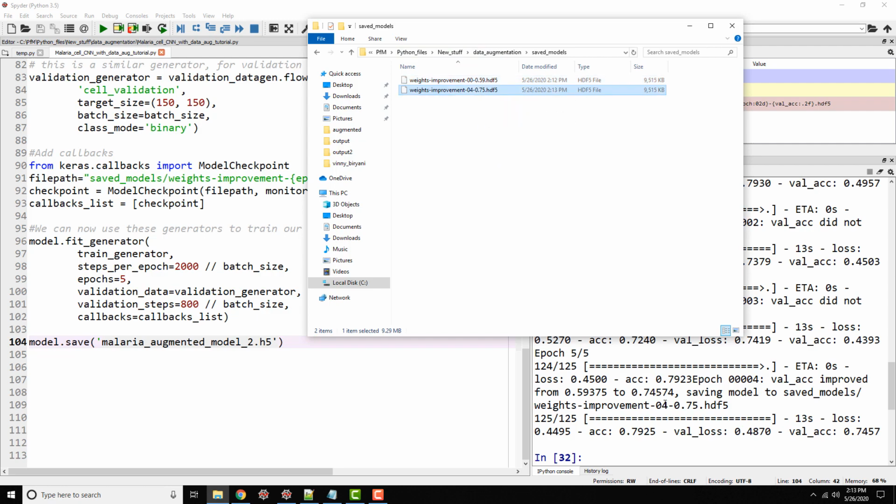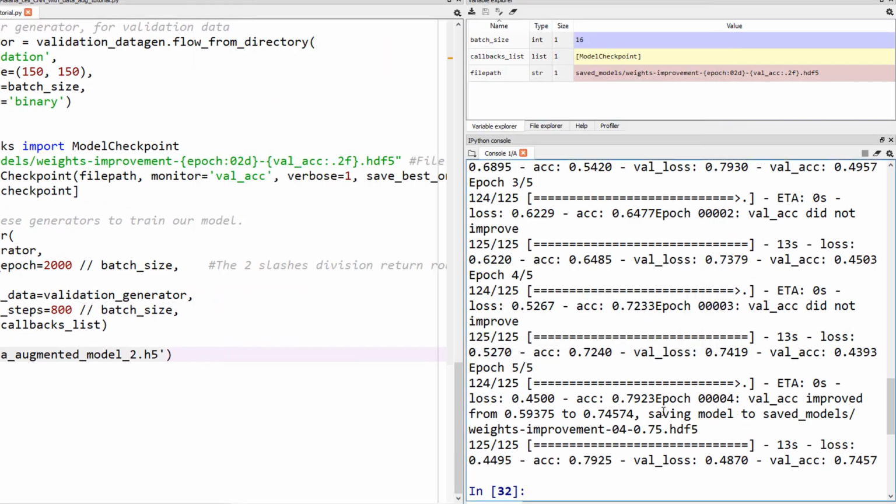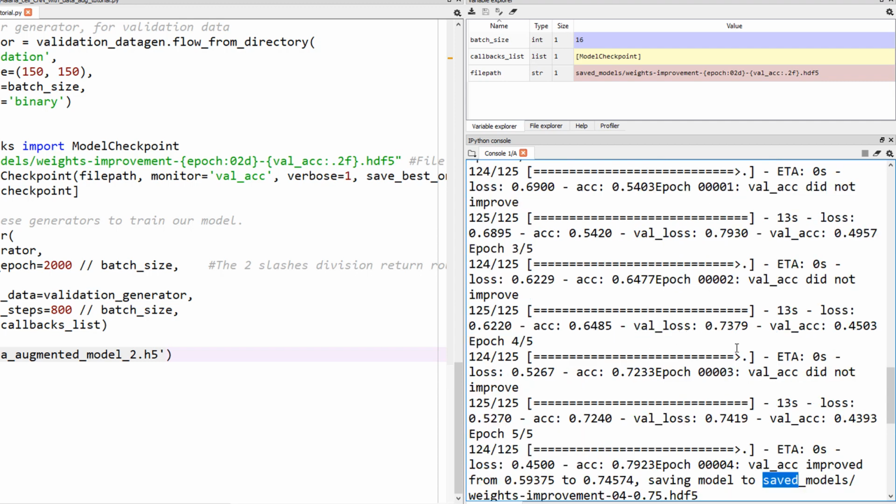And it did not save the model after every epoch, because here you see validation accuracy improved, saving the model to saved models. At some places, validation accuracy did not improve, right? If you look here, it did not improve. Validation accuracy did not improve. It only saves it when it improves. Okay, so that's the first callback.